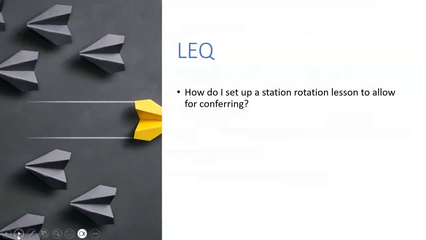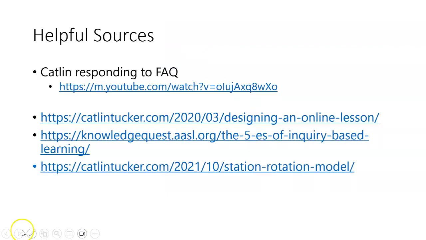So I hope you feel like this very brief jump in allowed you to see how you could set up a station rotation to allow for a conferring practice to occur. And it's worth repeating that it can be done. They do this in their other classes, and you can speak with every student in one class period, which is awesome. I also linked these sources in the Schoology group, so feel free to continue your investigation.